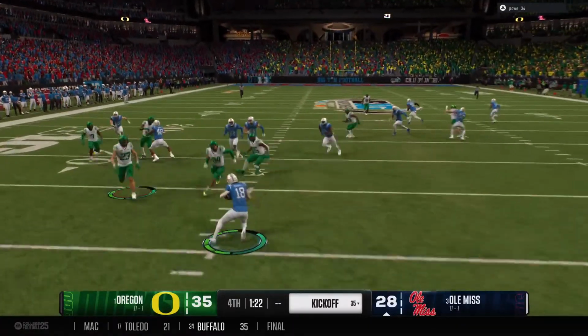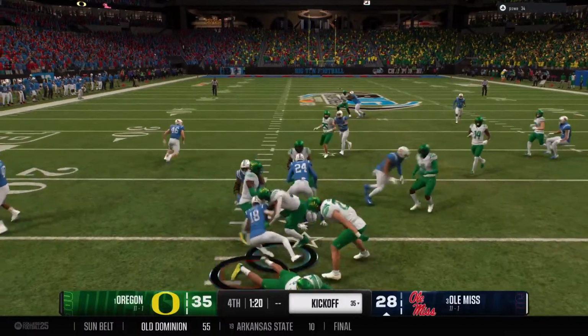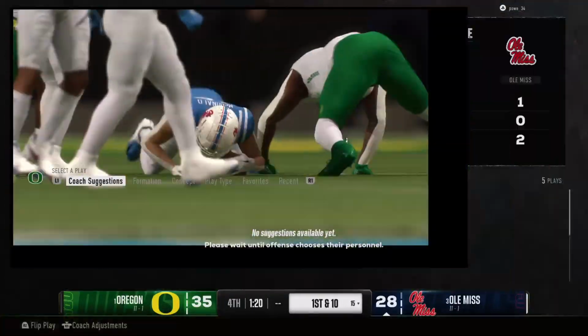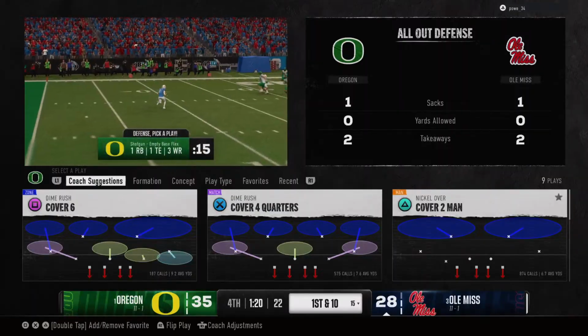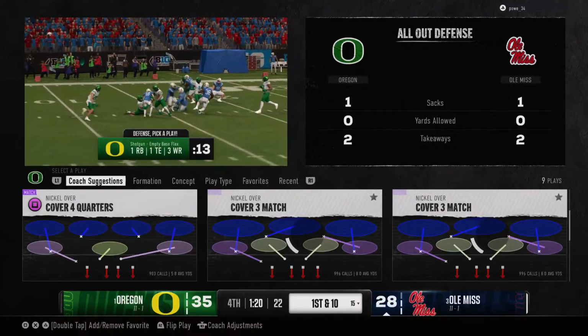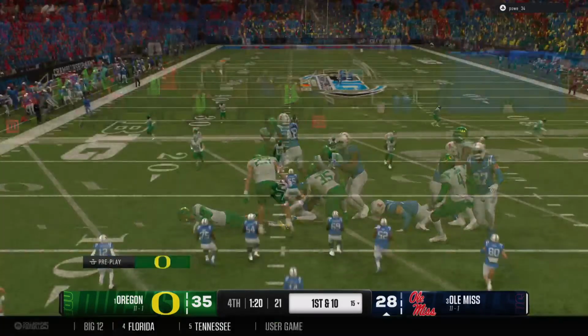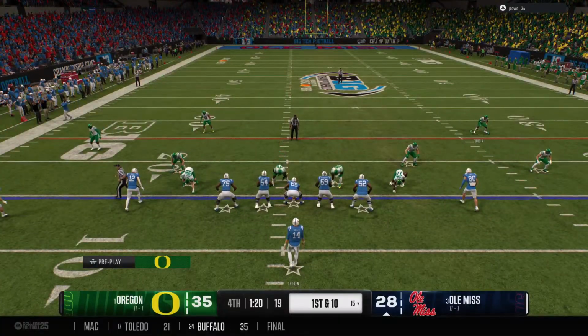And he takes this from inside the 5. And the coverage team is able to bring him down. Cover 4 quarters. And the powerful Ole Miss offense is back out on the field.